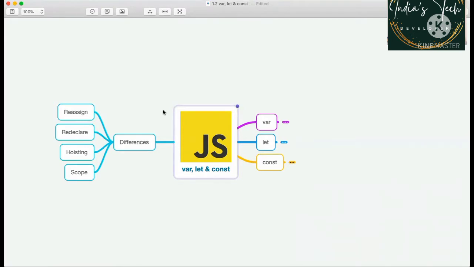Regarding reassignment and redeclaration, we've already gone ahead and spoken about it. Hoisting and scope are slightly more advanced, which we'll be covering in the next lectures. But what is the major difference?